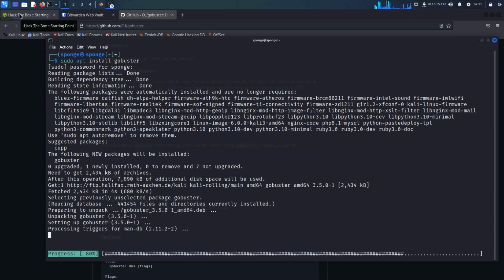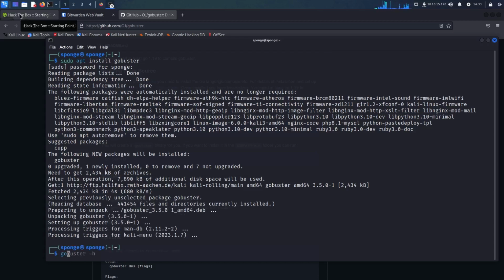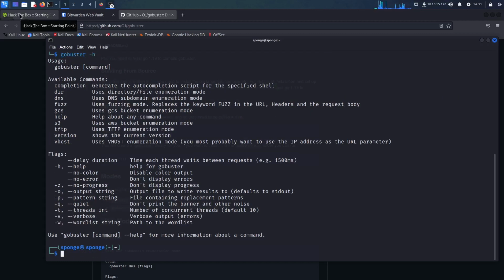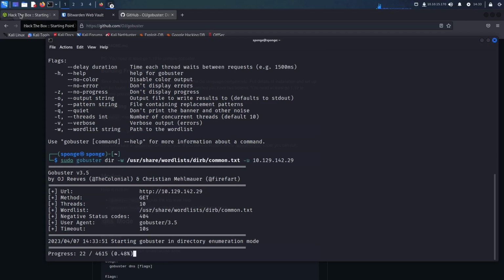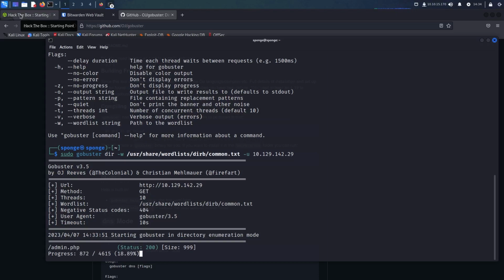Once installed, you can get the help menu by using the gobuster -h command, which will give you a list of available commands and flags as shown here on screen. We are going for dir busting with the common word list. This will take some time, so as usual I will be increasing the speed of the video here.